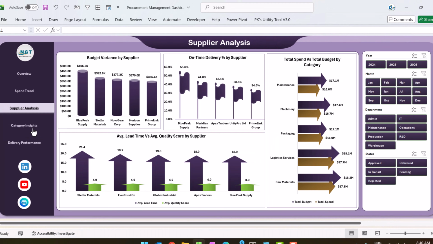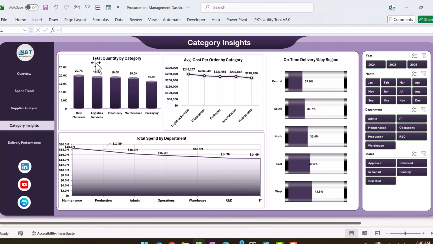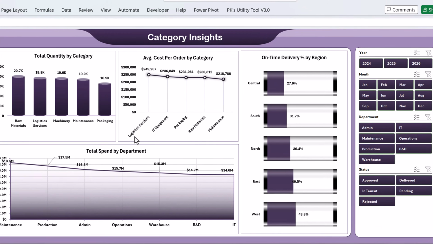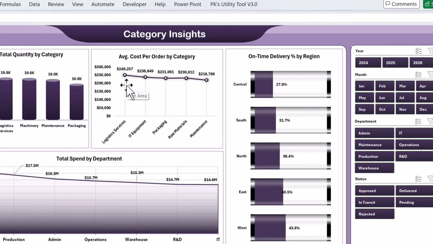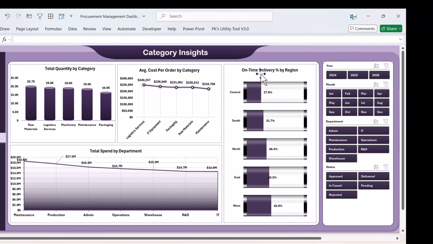Now let's move on to the category. In here we are showing the category level analysis. For example, the raw material, logistics service, machinery, maintenance, or the packaging. So for which category you want to take the services or the material, and we are showing the total quantity by the category here, that is the average cost per category. So you can see the highest is in the logistics services, that is cost per order. Okay, and the lowest is in the maintenance. Here on time delivery percentage by the region, we can see that here, and total spent by the department.